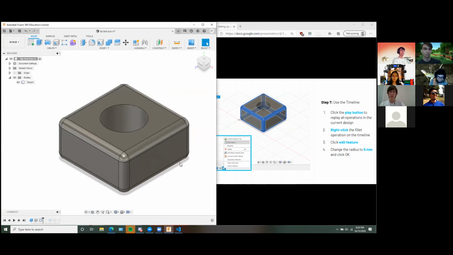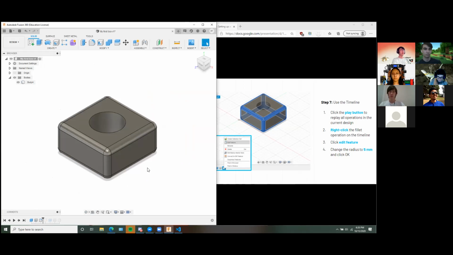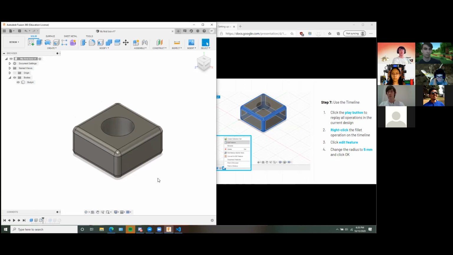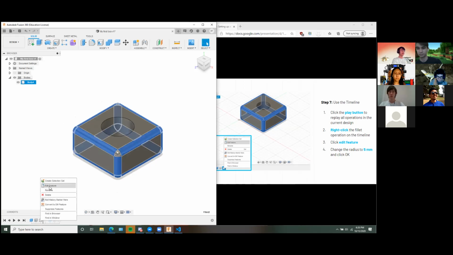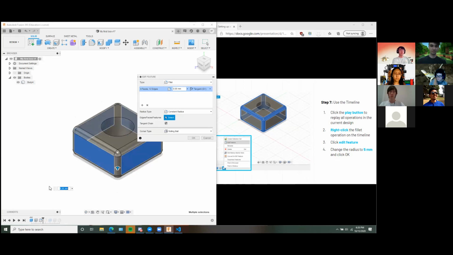And now, if we ever wanted to edit this feature, so let's say I wanted to change it from 8 to 5 millimeters, I can right click this and do edit feature. And then I can change this from 8 millimeters to 5. And now we have a more narrow rounded edge.